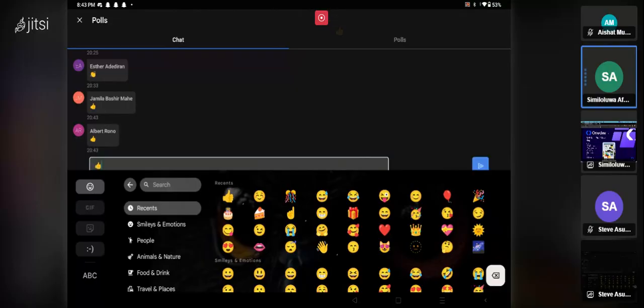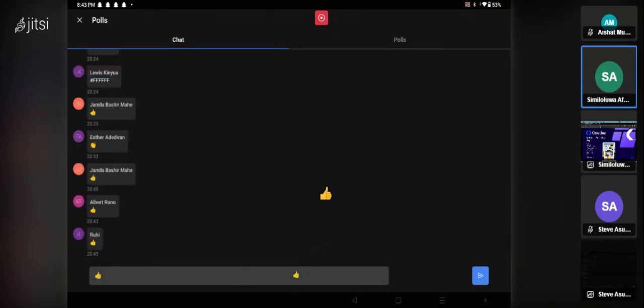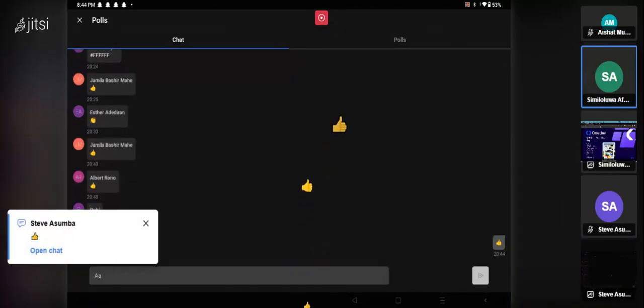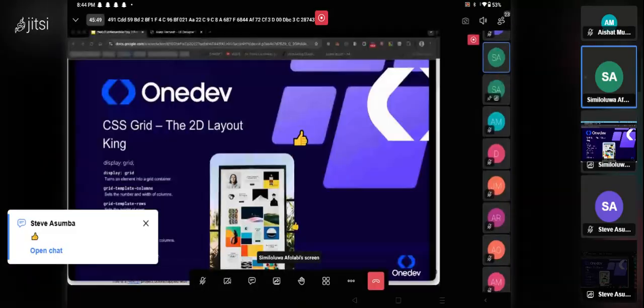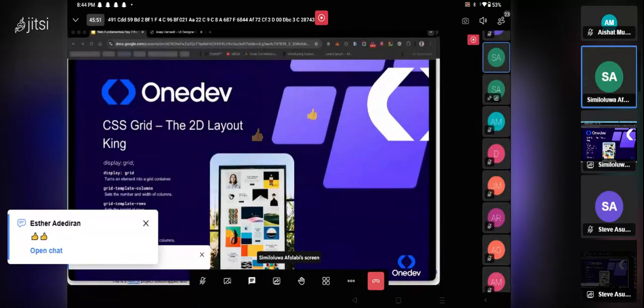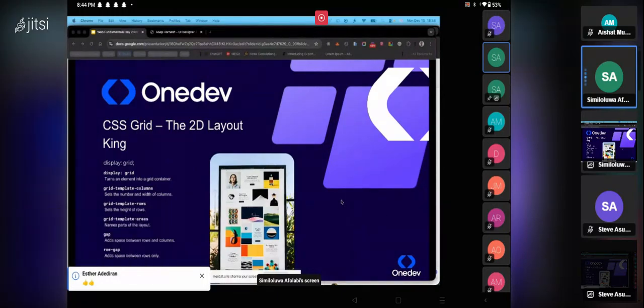CSS grid. Can you still see my screen? Okay, people can still see my screen. All right. Thank you for dropping that.